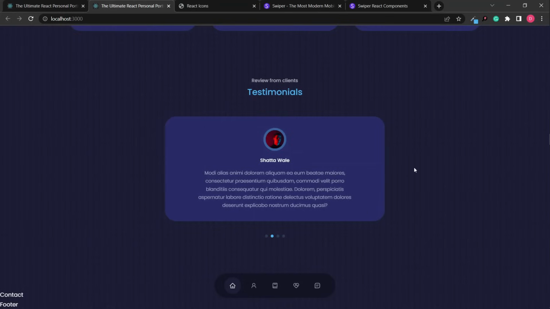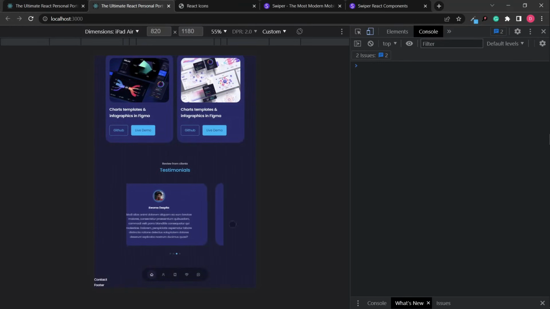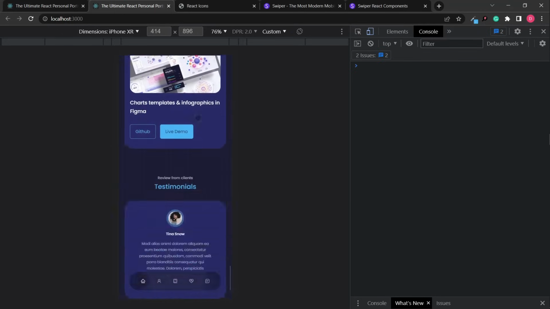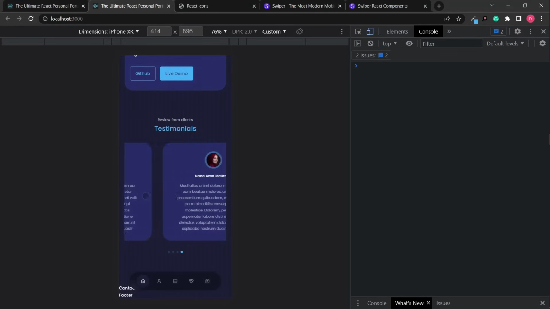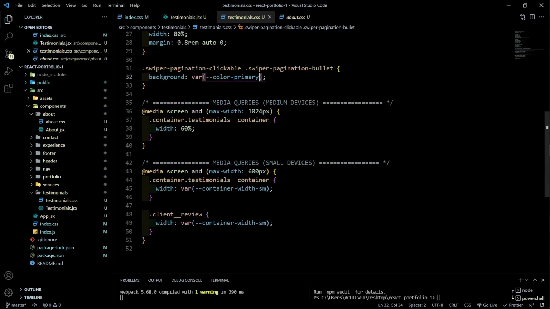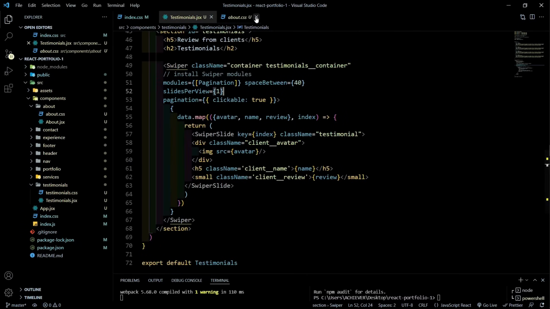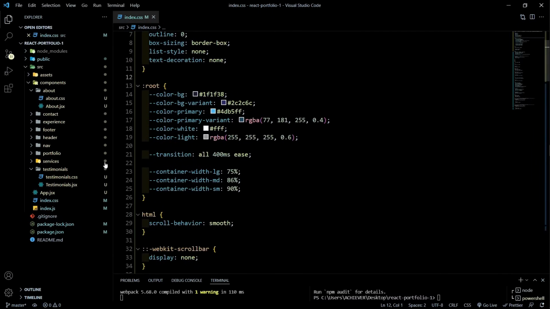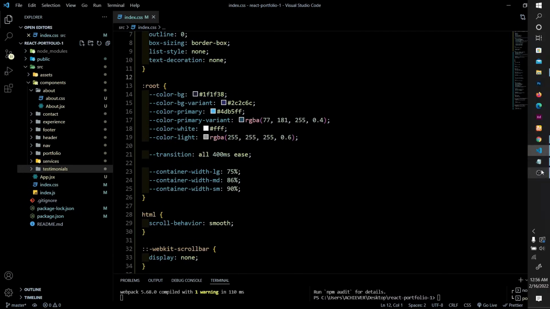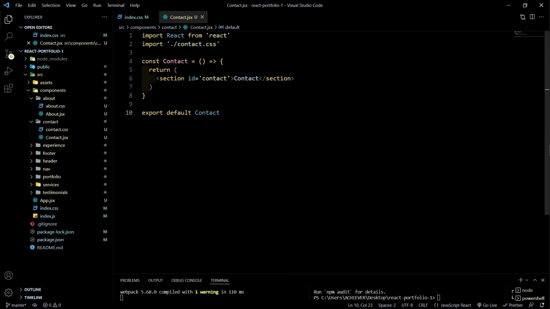Now let's see how this actually looks on tablets and then mobile phones. So this is how it's going to look on tablets. Let's see how it is going to look on mobile phones as well. And there it is. We have our media queries here already, and that is why it is that responsive. All right, so that's all for this testimonial component. I'm just going to close that up, and we are going to move on to the next component, which is going to be the contact. So let's head into the contact component.